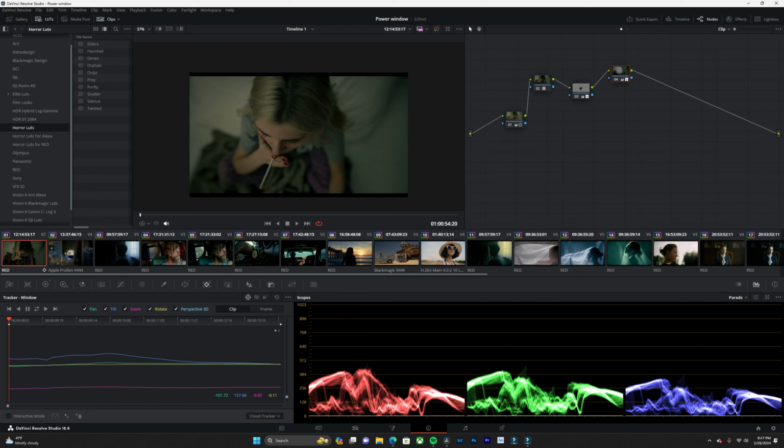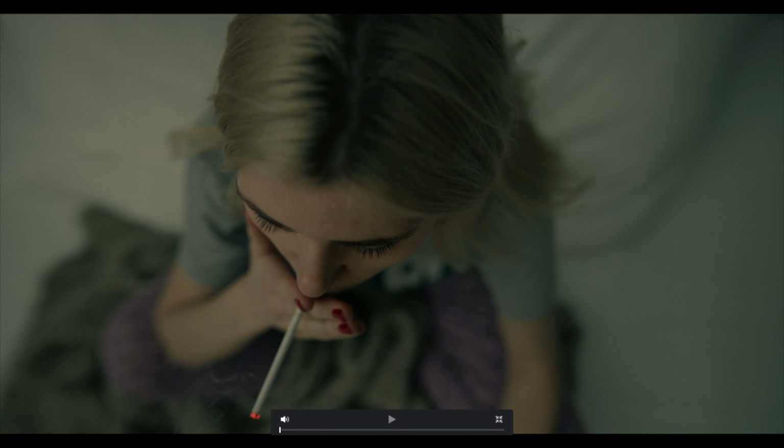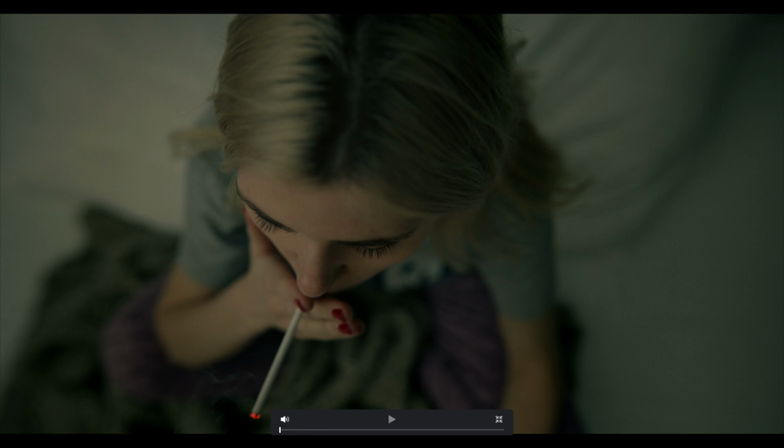Okay, let's just see what that's done. So that's before and after. This is the Rec 709, and this is with everything: color correction, LUT, power windows.